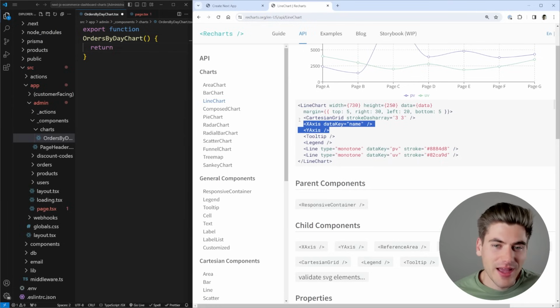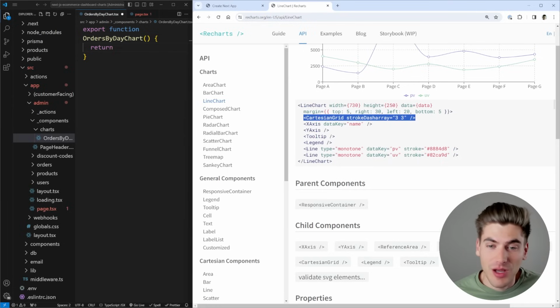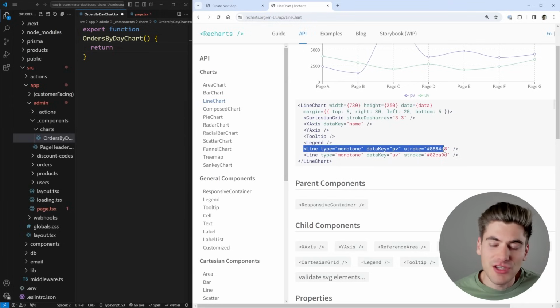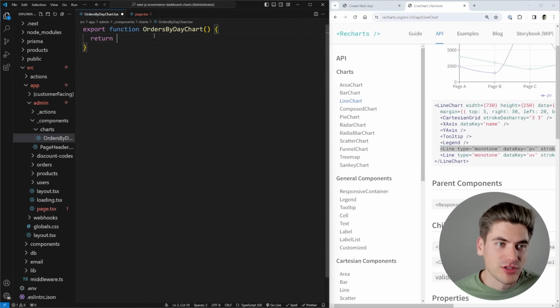For example, an X and Y axis, if we want to have a Cartesian grid show up, if we want to have a tooltip, a legend, each different line that we want to render on our graph, all of these things are just kind of built in. They're relatively simple. You just add what you want, remove what you don't want.